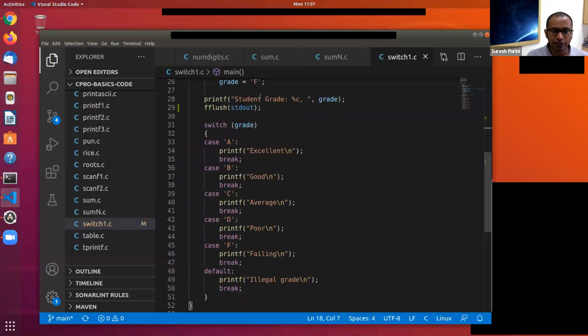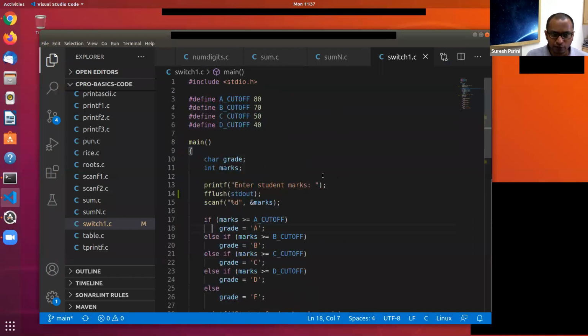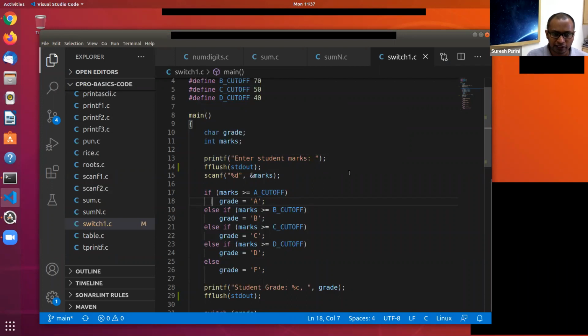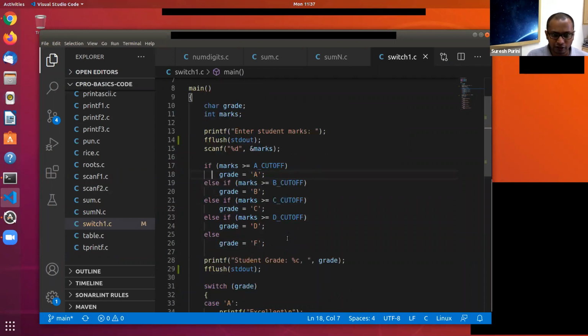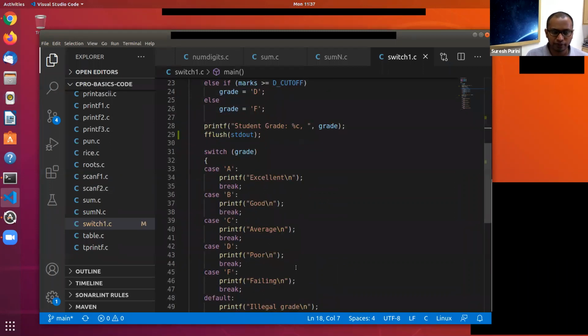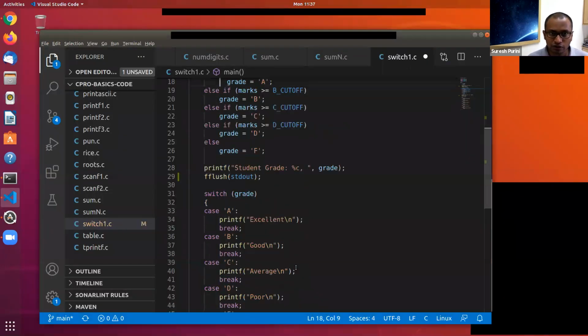Okay. So here, this is the program. This program has three parts. In the first part, you read the student marks. In the second part, you assign a grade to the student. In the third part, you print a message saying whether excellent, good, average, poor, whatever it is. So what are we doing? We are starting with gcc -g. And what is the code? Switch one, sorry.